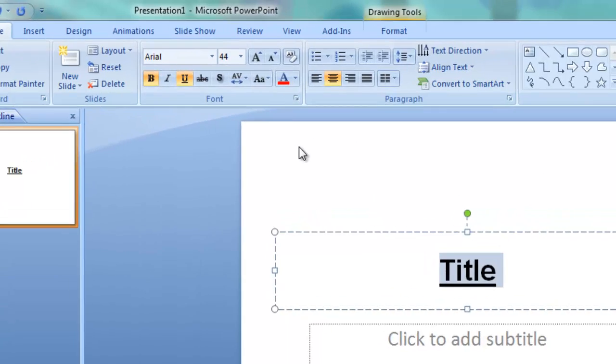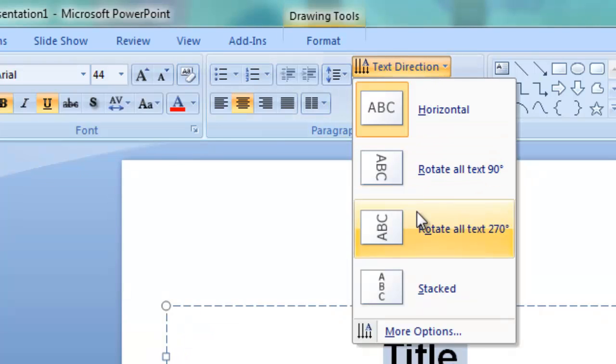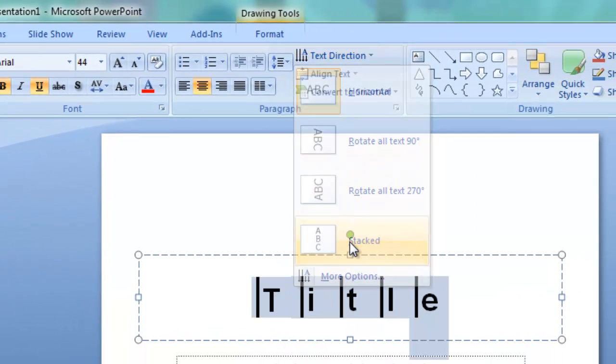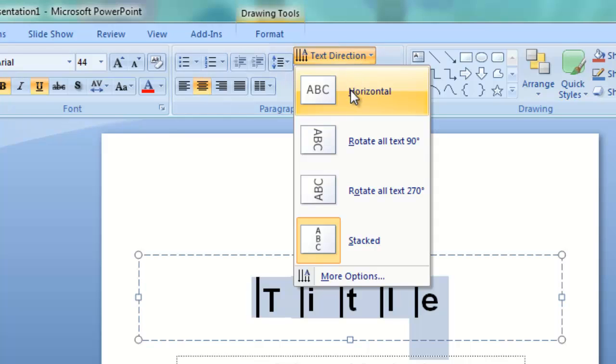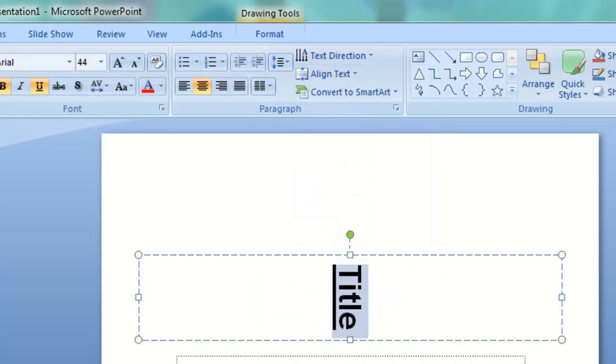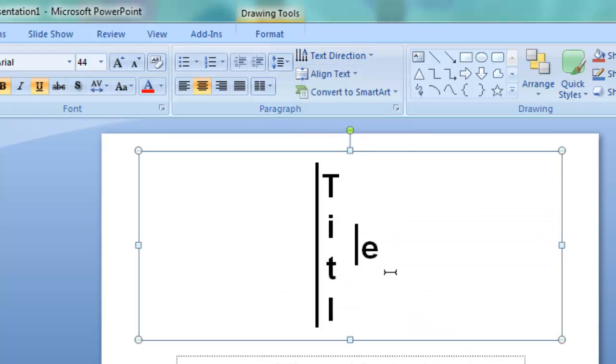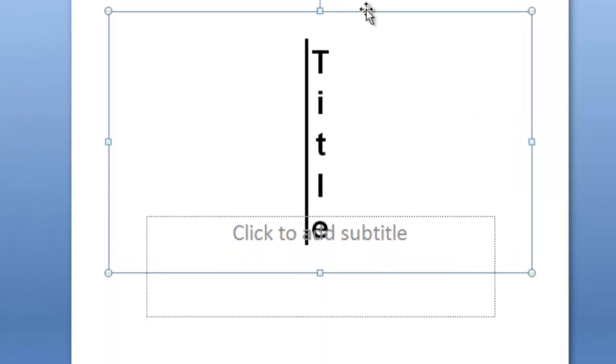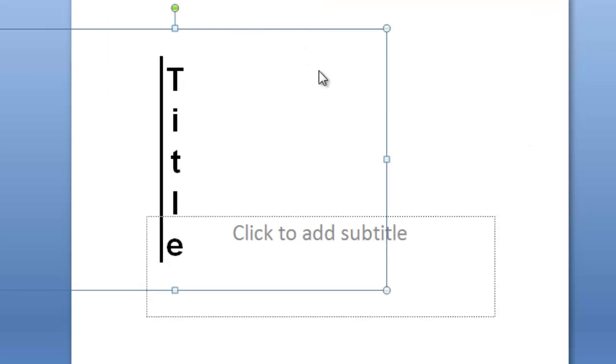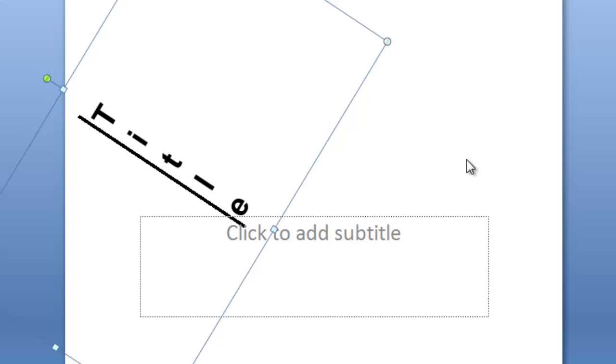Other things that you probably haven't played with, for example, is you can change the text direction, so you can stack things, i.e. you can make them vertical. You can do a lot of different things with that. Now that stack thing looks kind of funky, but if you were to make this a little bit bigger, it's going to stack your title like this. You can drag anything you want in PowerPoint. You can rotate it using the green circle. You can do a lot of cool things with PowerPoint.